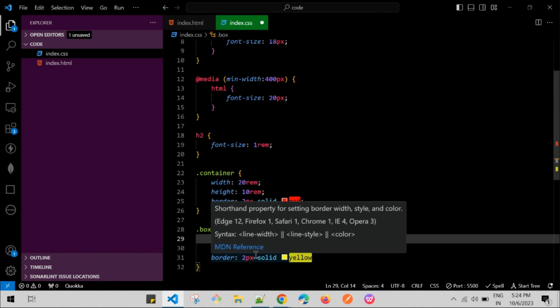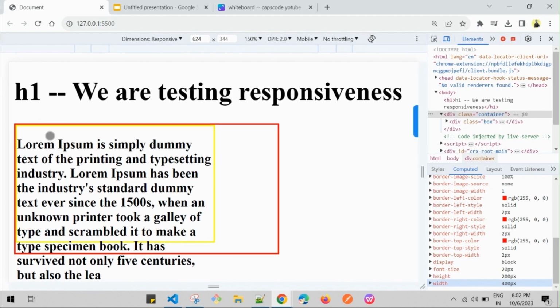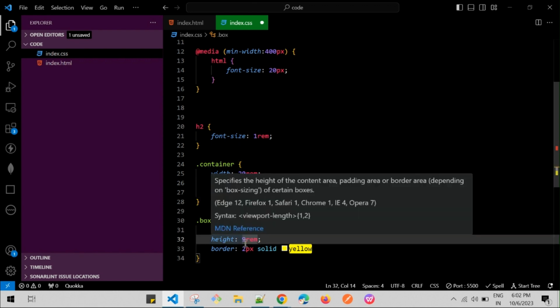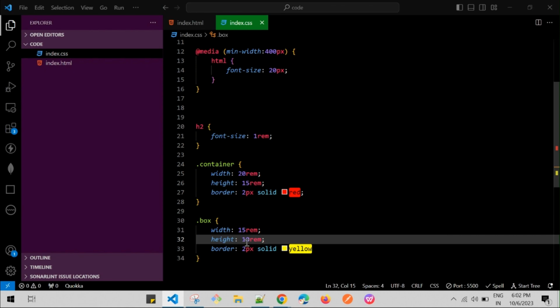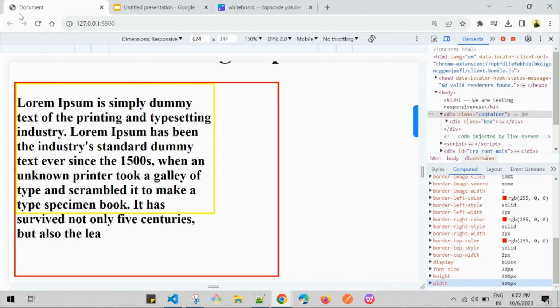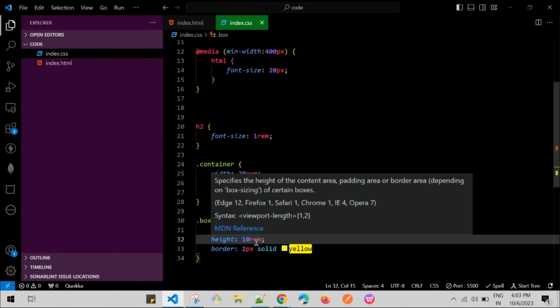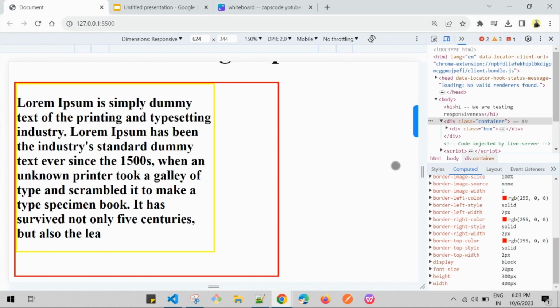This height, if you see, is coming smaller, due to which this text is going out of the box. So let's make this height around 15. Here it will be, let's make it 10. Fine. Or let's just increase these as well. 13. Yeah, so now it is looking nicer.